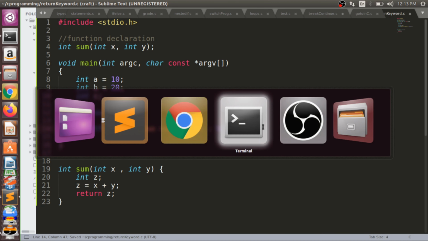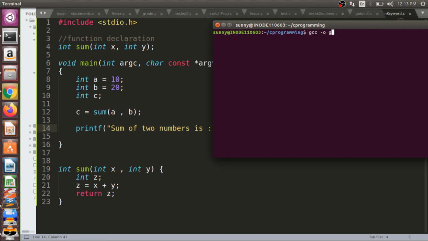So let me clear the screen, and we have gcc -o return keyword. We do not have any error, so we will try to compile. We have compiled this program. Now we will try to run this program, and we have run that, and you can see now the sum of two numbers is 30.